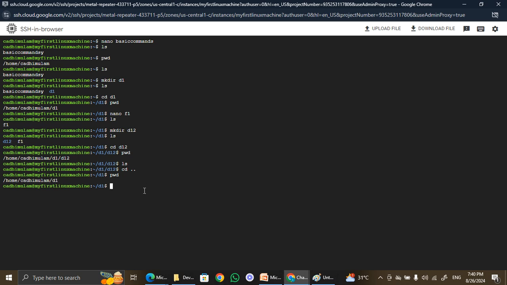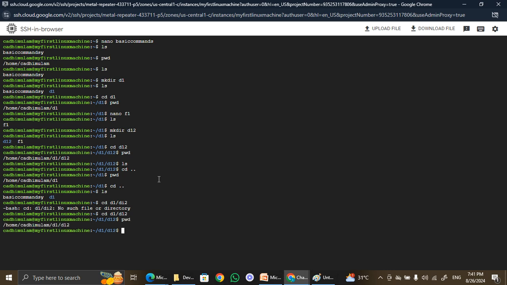Okay. Similarly, if you want to move to the home directory, again cd dot dot, ls. You can see there is a directory D1 in which you have the basic commands file also. Now, for example, I want to directly move to the child directory, so I can give the path cd d1 slash d12. So now I directly moved from home directory to d12 directory.